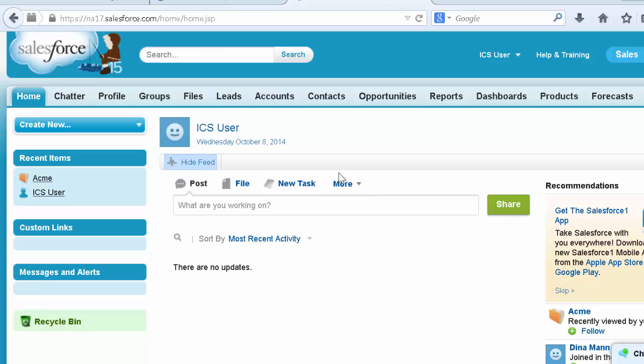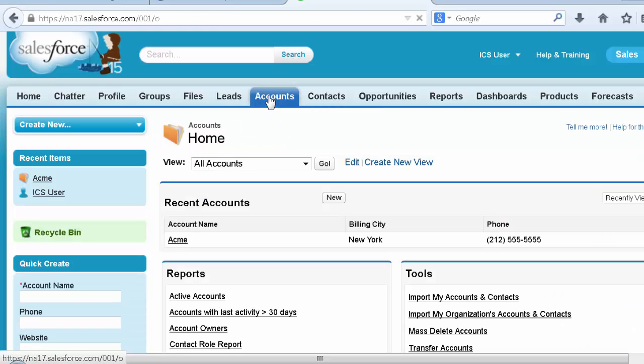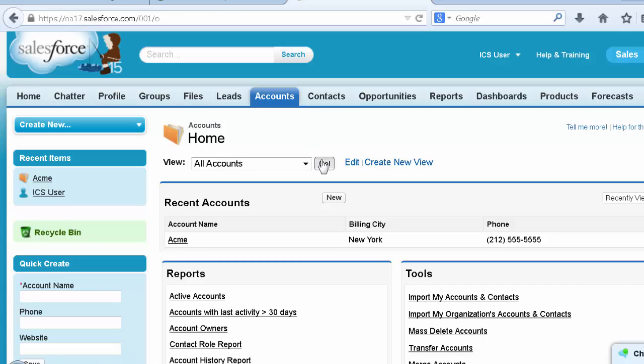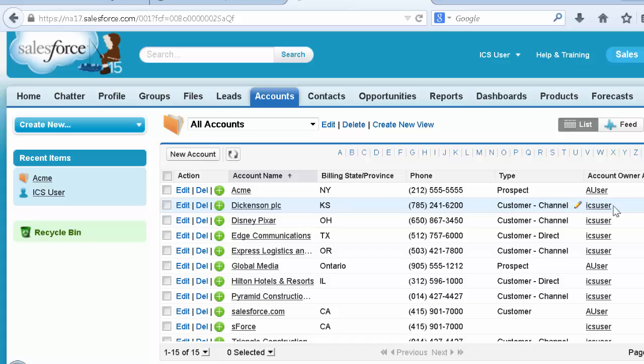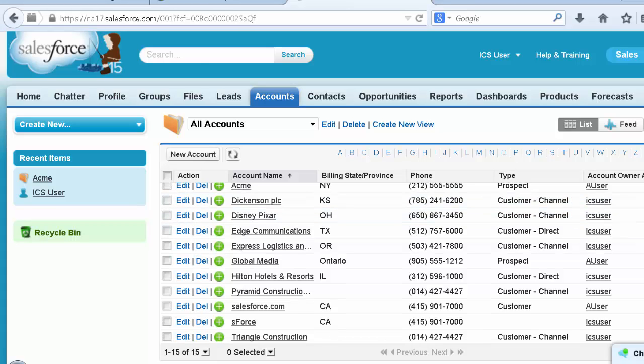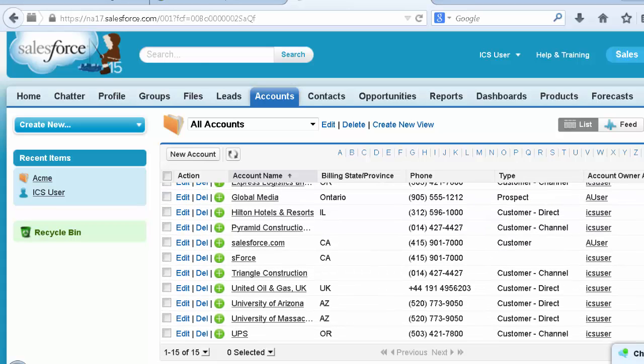Once the data integration task has successfully executed, it's time to find out whether the records were transferred over to our Salesforce account object. So let's go into our accounts object, and as we can see, all the records from the CSV file have indeed been successfully transferred over into our accounts object.